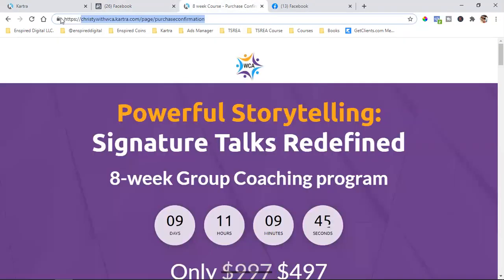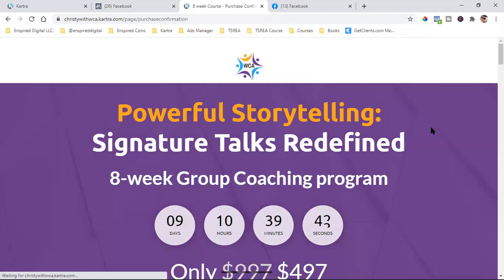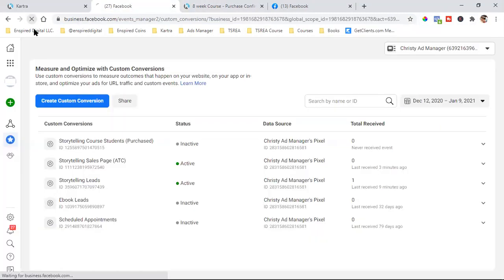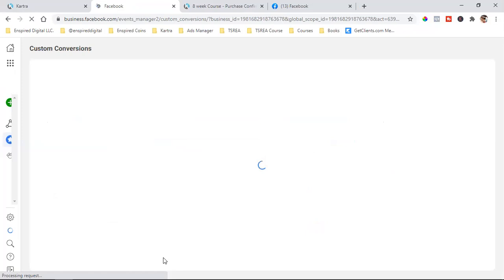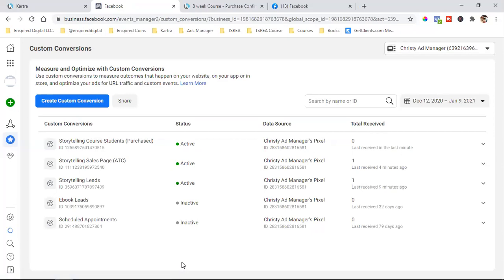It's inactive. We go back to the page. We refresh it. Anyone who lands on this page is in a custom audience, but also everyone who lands on this page is a custom conversion. And there it is there. We come back over here. We refresh this page. And now this inactive should go active. So again, this is Facebook custom conversions. This is for anyone trying to capture leads or make sales online through Facebook advertising. You want to set up these custom conversions first.